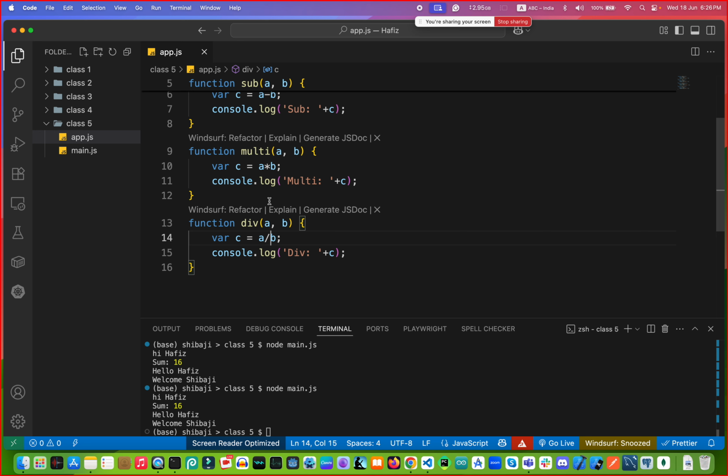Now we have to call the functions. It depends on the user. It does not depend on us when I am writing this function.